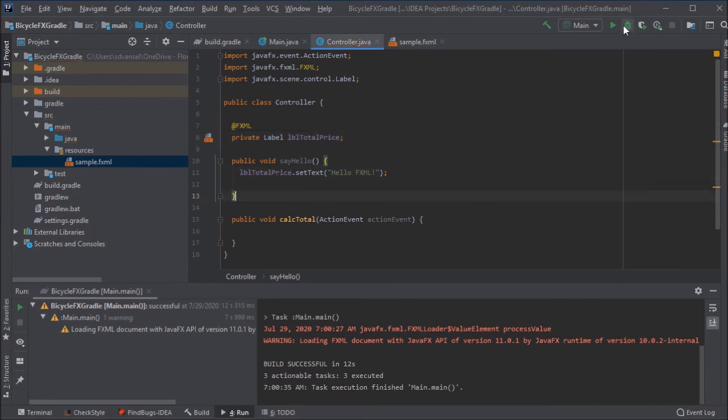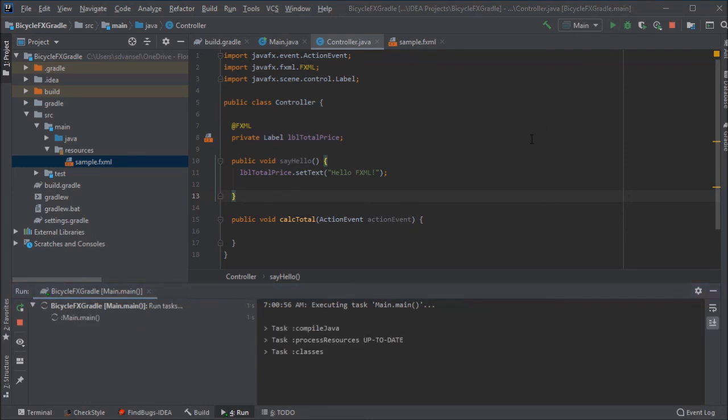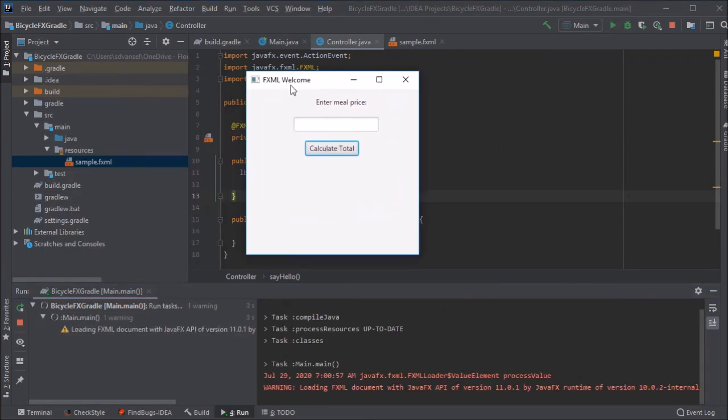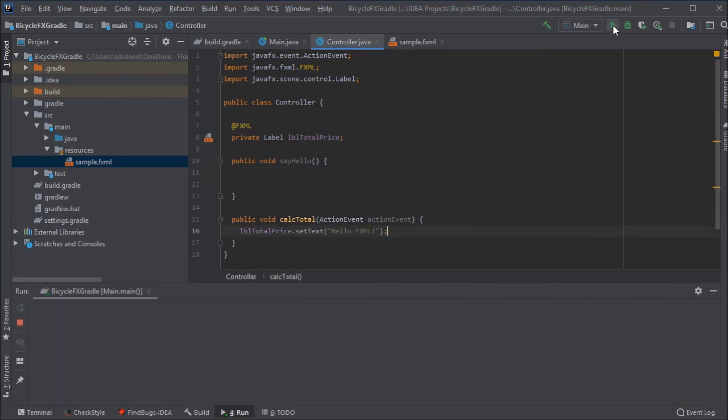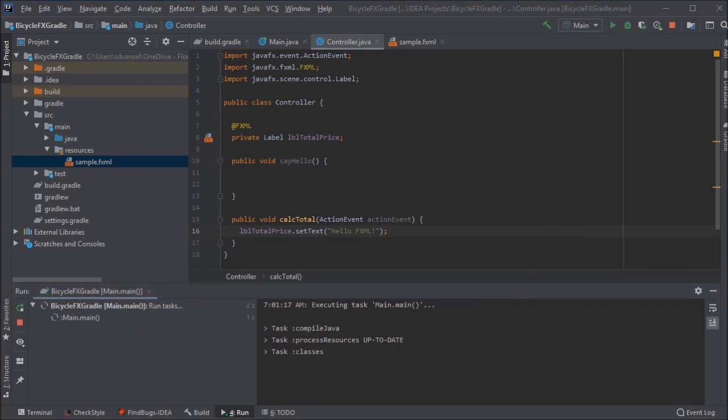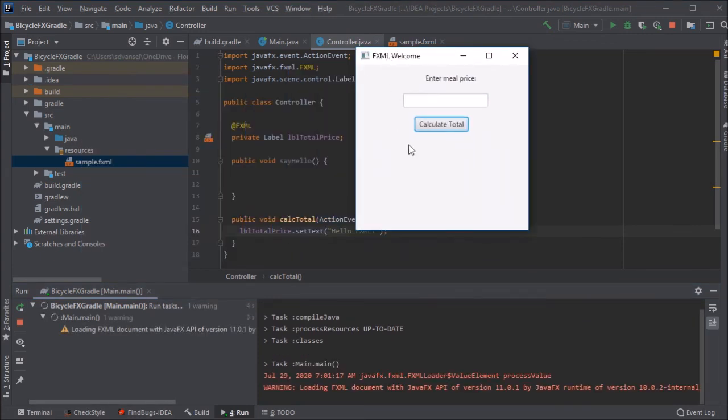All right, now I've matched up the name of the label, but this still isn't going to work because that method is not set up to handle that event anymore. The calc total method is what's set up to handle that button click event. Now you can just type all this stuff in the FXML file, but using Scene Builder is just an easier way to do it. And now I'm ready to modify this program.